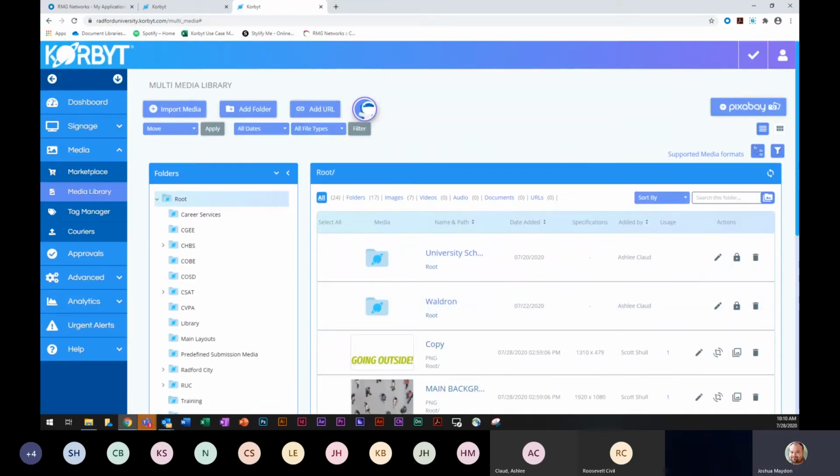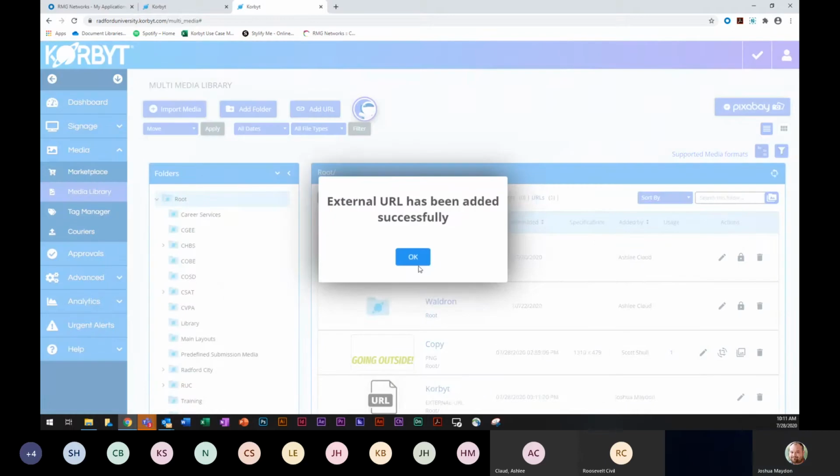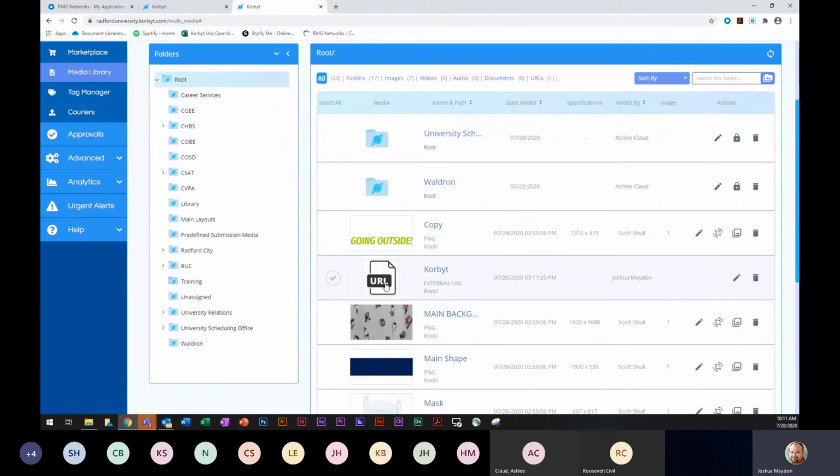So a few more things about the media library as we're going through. You can add more folders easily through here. You can add URLs. So the Vimeo, you may want to set it up as a URL here and bring it in directly. We can even do Korbyt, and now we have Korbyt.com as a URL that we can schedule in a layout in a playlist somewhere where we can access that.